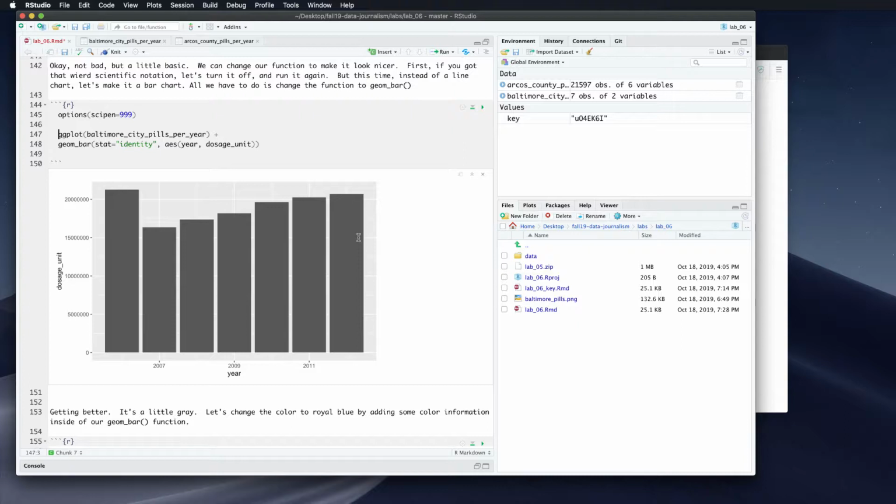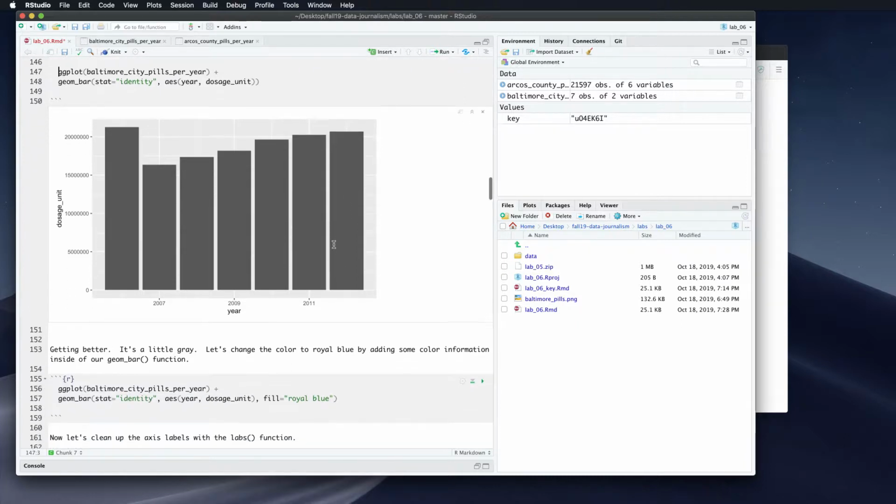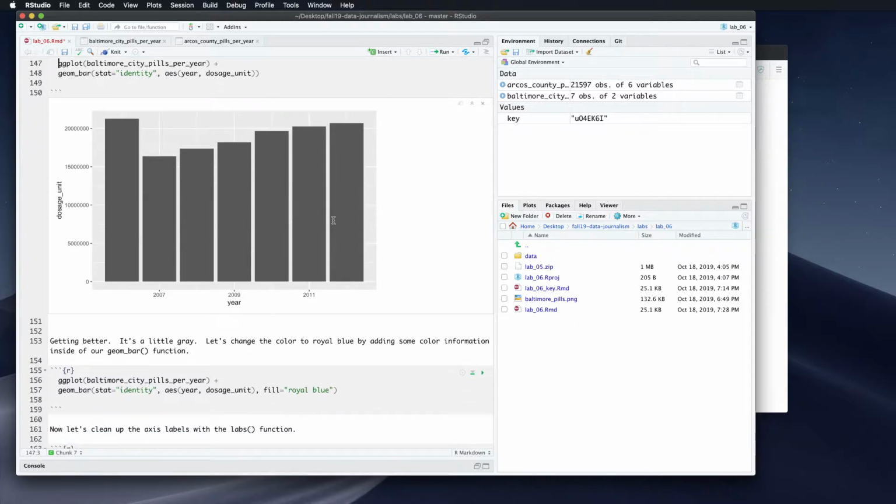So this is getting better. It's easy to pull out information, but it's still not pretty yet. It's a little bit gray. So I'm just going to walk through a bunch of steps, and we are going to iteratively build this chart. Each time I'm going to modify the code slightly to make it a little more aesthetically pleasing or more interesting, something you'd be proud to show somebody.